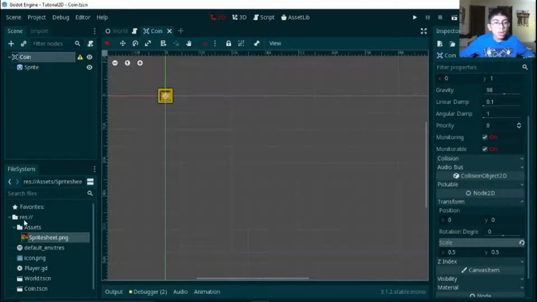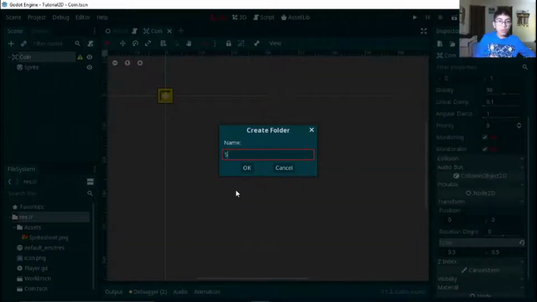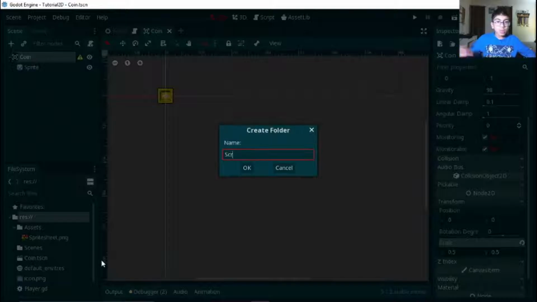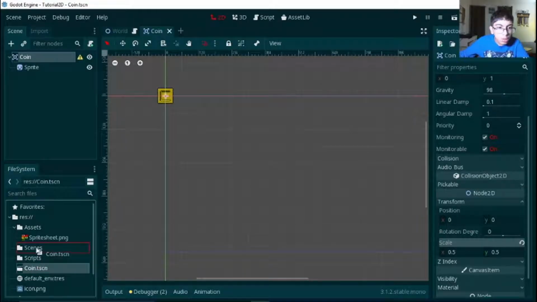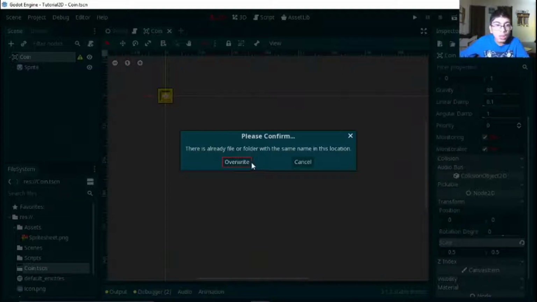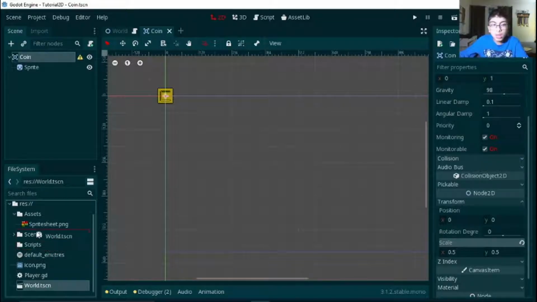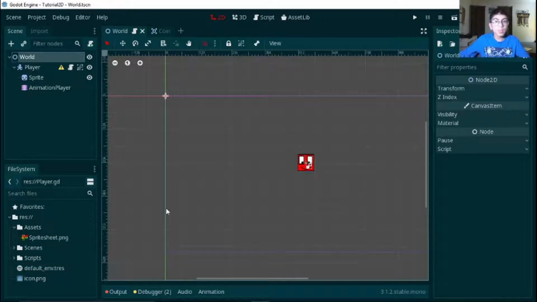Now, just to keep the folder more organized, I'm going to create a folder for the scenes and a new folder for the scripts. I'm going to move coin.tscn into scenes, and I will also move world.tscn into scenes, and then I'll move player.gd into scripts.